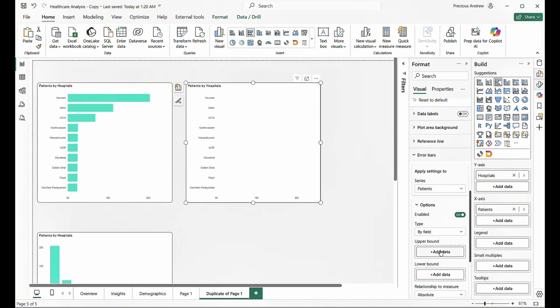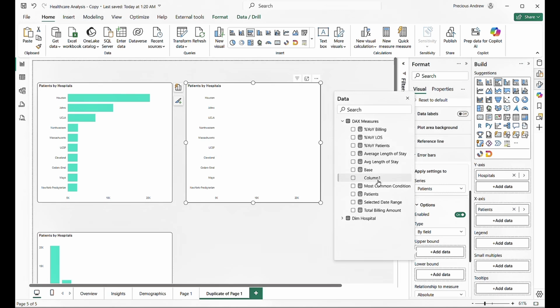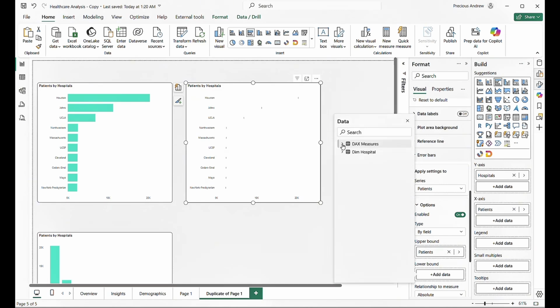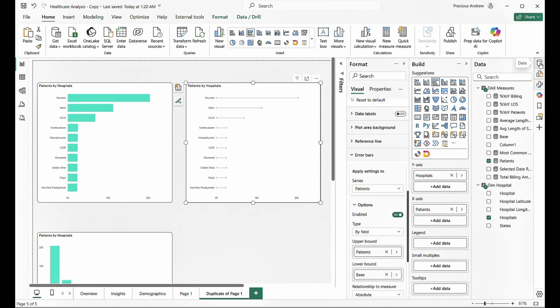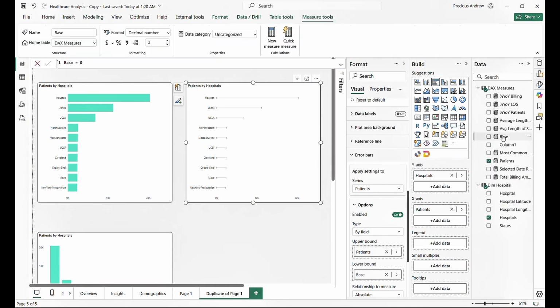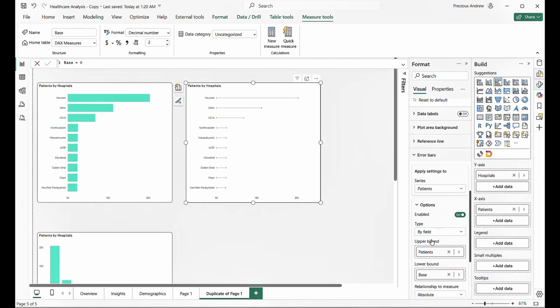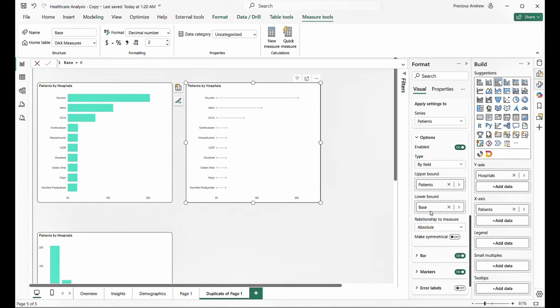For the upper bound on the arrow bars, you want to add your x-axis, so the information here, which is the patients. So add data, and then we'll go to patients. And for the lower bound, I'm going to add a measure that just equals 0. If we go to the measure here, you can see that base just equals 0. So you add that to the lower bound here.